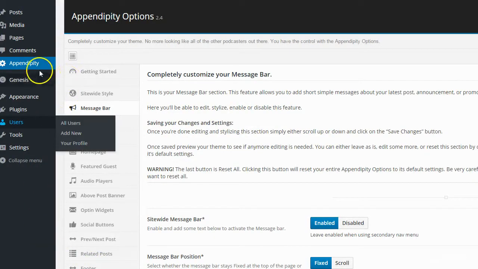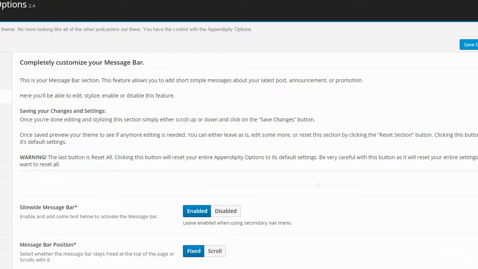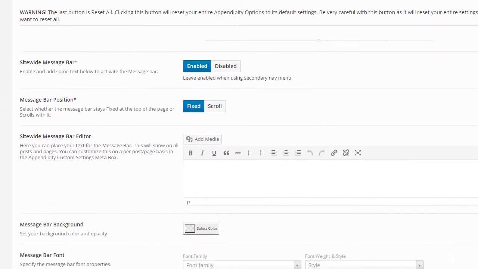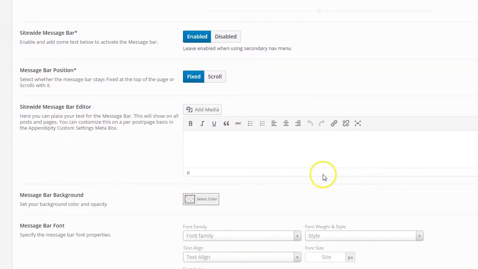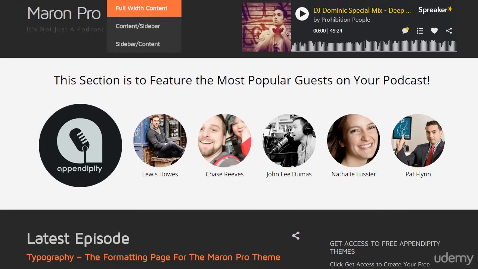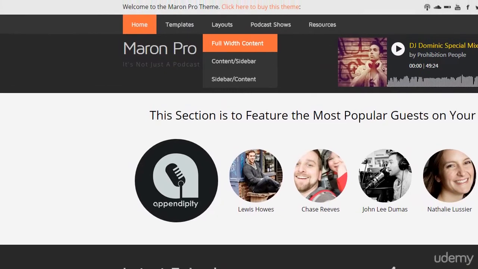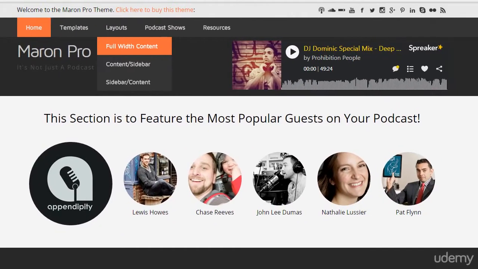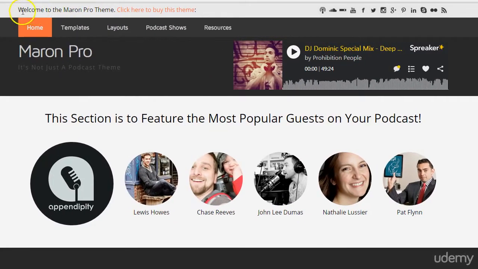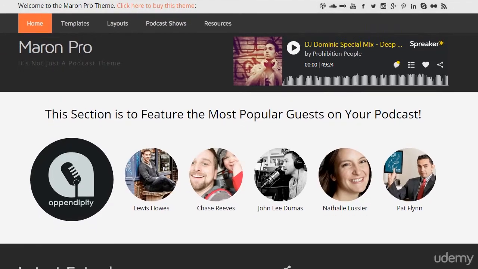Next in the list of Appendipity options is the message bar. So what's the message bar? Well, let's scroll down and have a look at this. It's enabled at the moment, but there's no text in here. And I'll show you what it is actually. If you have a look at the demo version of the Maro Pro theme that I'm using, you'll see at the very top it says, "Welcome to the Maro Pro theme. Click here to buy this theme." So that is the message bar. That's the text that is there in the message bar.